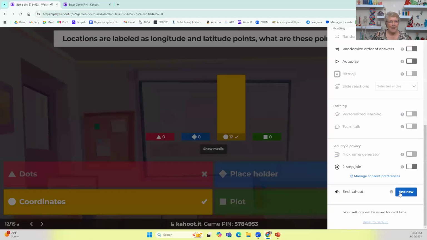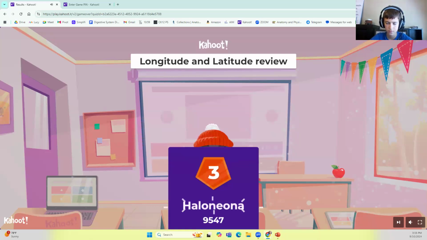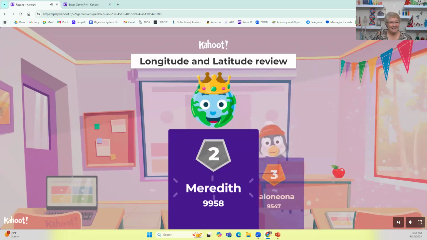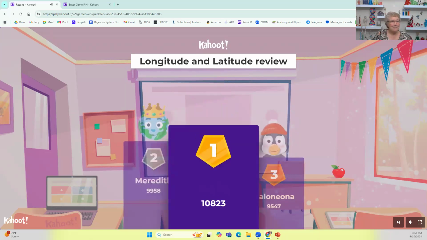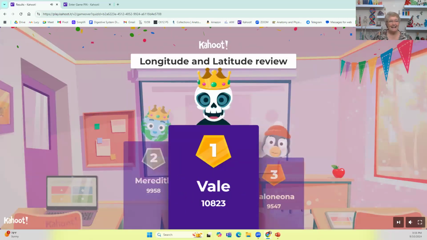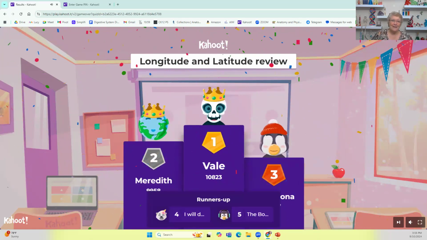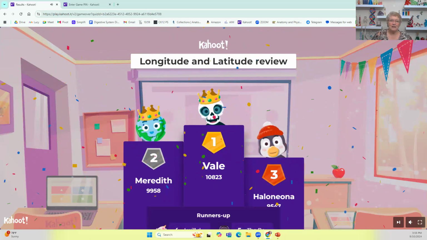All right, I'm going to have to end the game. So let's see how we did. In third place, we have Halon Leona. Meredith is in second, and in first place we have Ballet. All right, excellent. Well done, everyone.